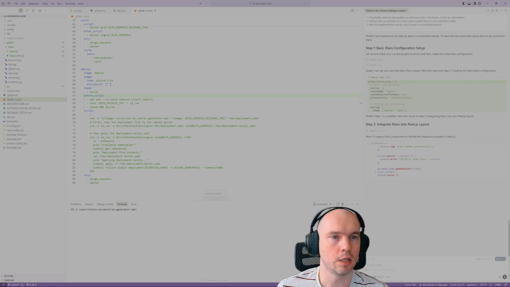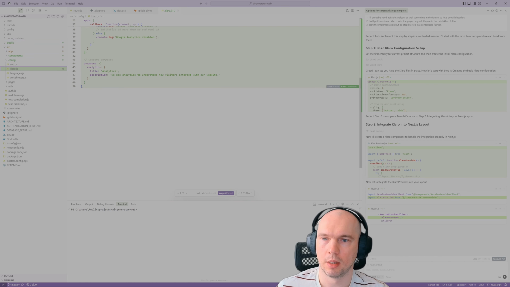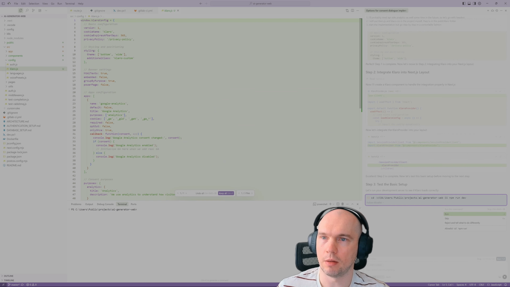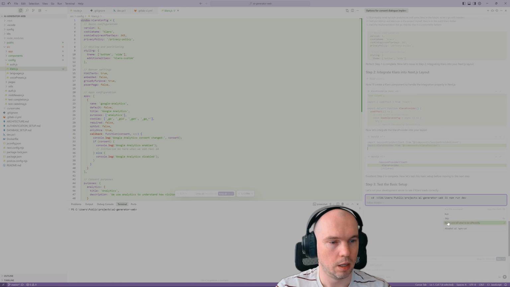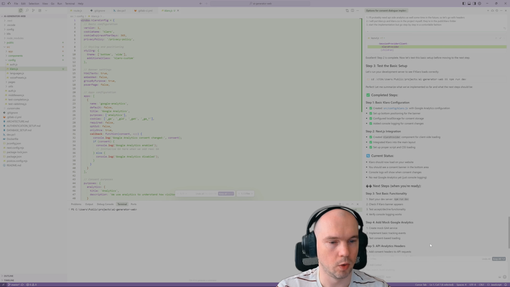Alright, so what it does is basic Claro configuration setup. I think it added a Claro config in another folder: sources, config, Claro, right? Okay, so this is just a configuration file, a JS object, and it writes it into the window object. Curious. Oh, it kind of finished.